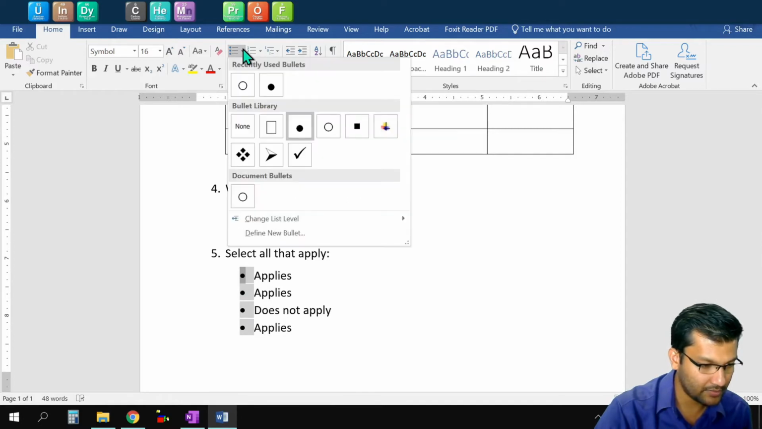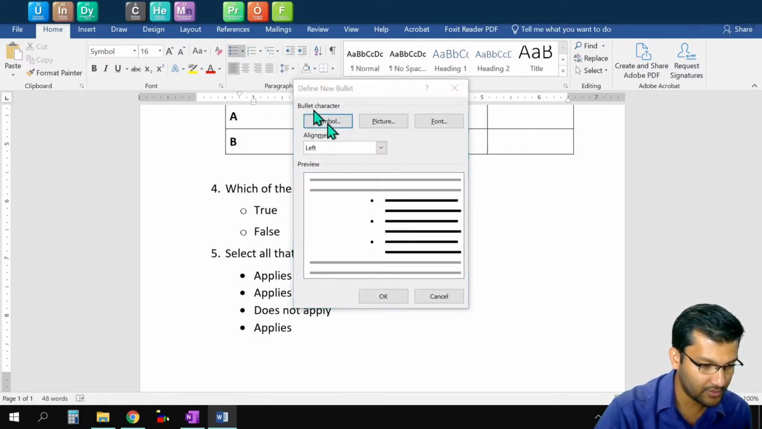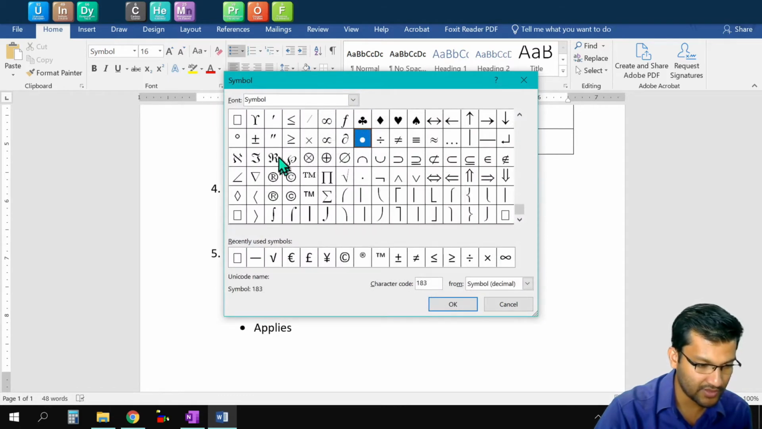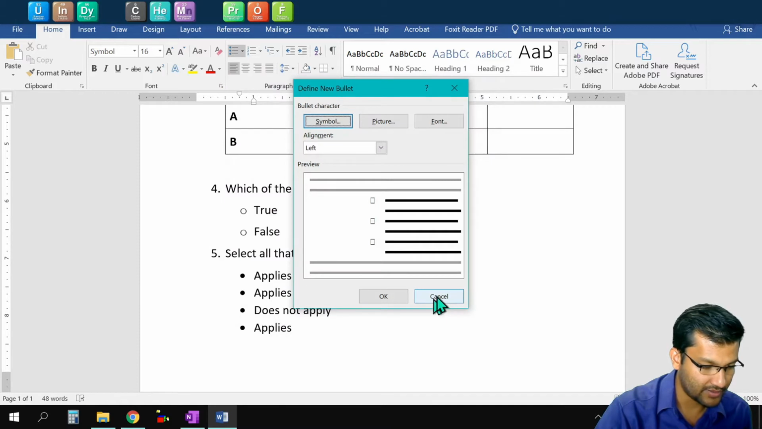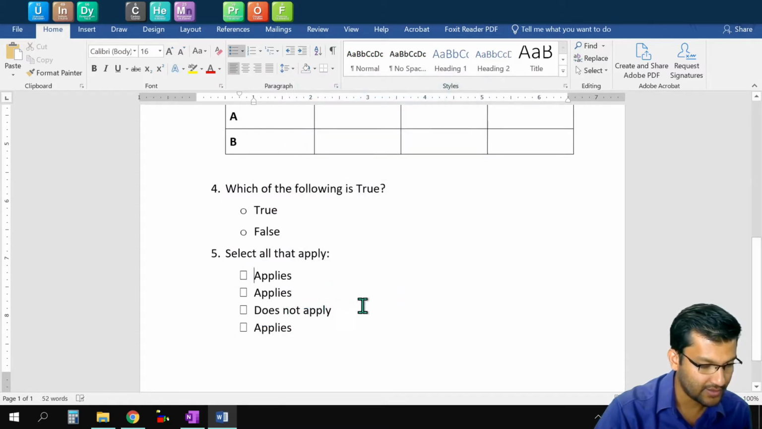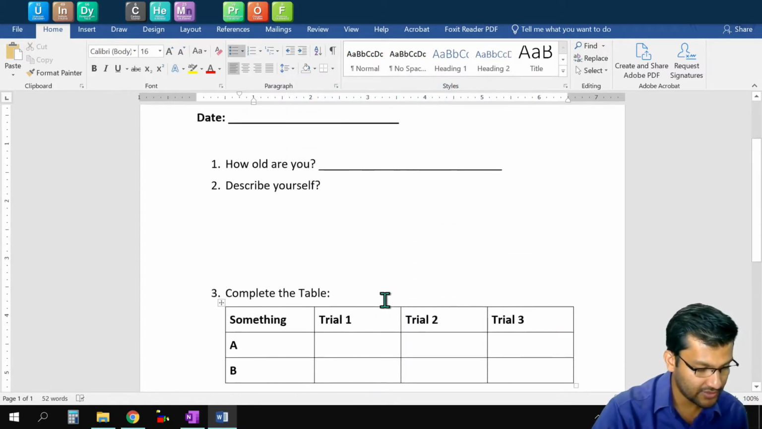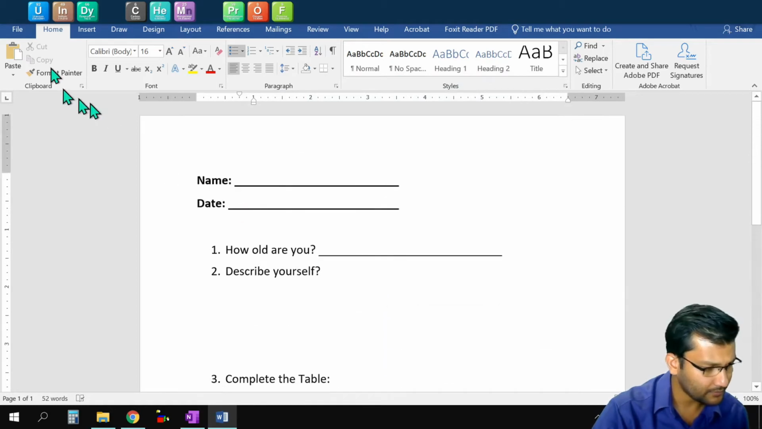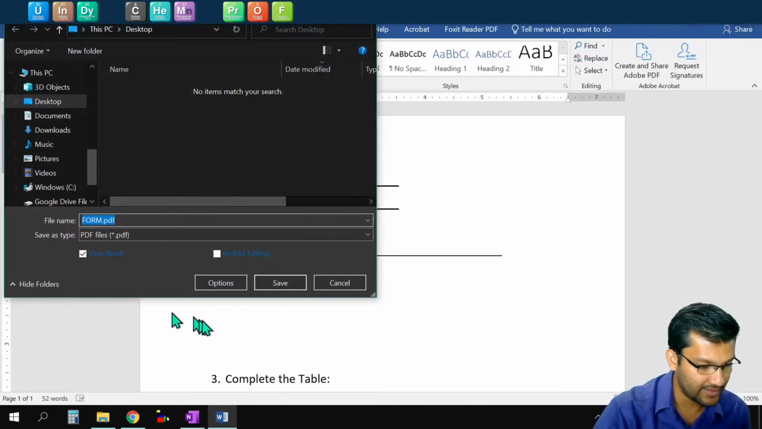If you can't see any of the icons that you want, just go to Define New Bullet, go to Symbol, and select any of the symbols that you want. This looks like a nice square for a box. So there we go, boxes. Once all that's good, make sure you save your Word document and go to File, Save as Adobe Acrobat PDF, and I'll just give it the same name.